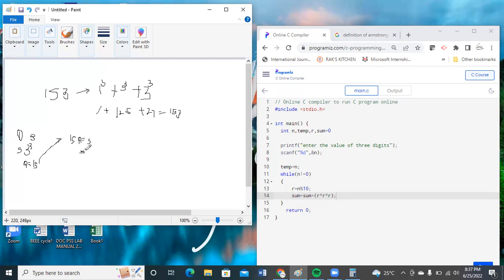This 5 cube will be added to your 3 cube. So the same thing has happened, and the rest of the element is 1. Now the n value becomes 1. So the given number will be 1. If you divide it with 10, the remainder will be equals to 1. And the coefficient becomes 0.